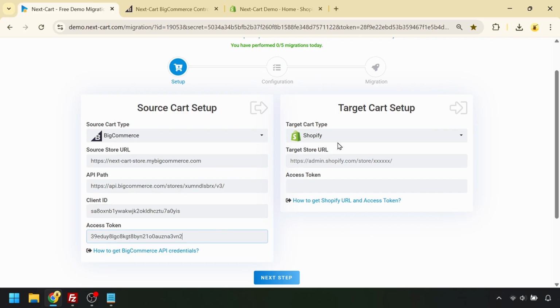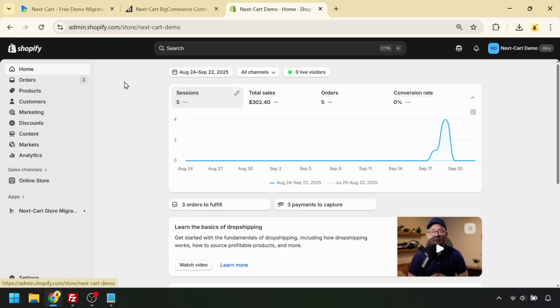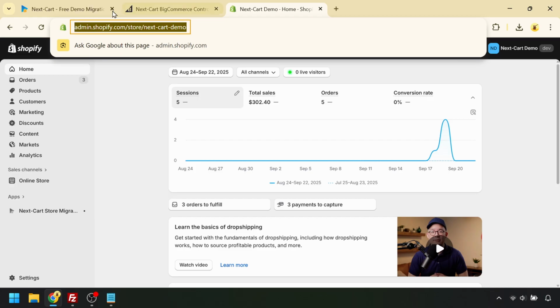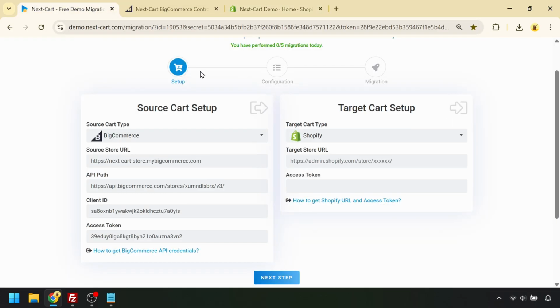Now, let's switch over to Shopify. In the target cart section here, I need to fill in the store URL and the access token. Let's go to the Shopify tab. As you can see, I'm already in the Shopify store in the Home section. I'll copy this URL and paste it in here. Now to get access token, I'm back once again.